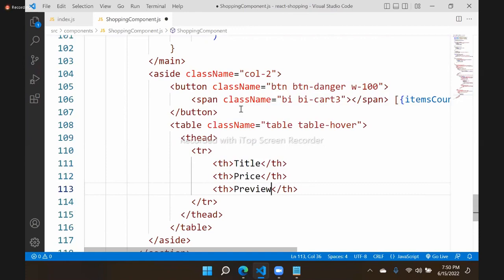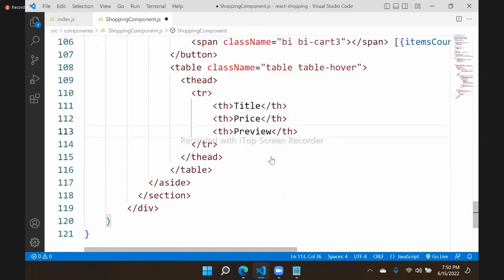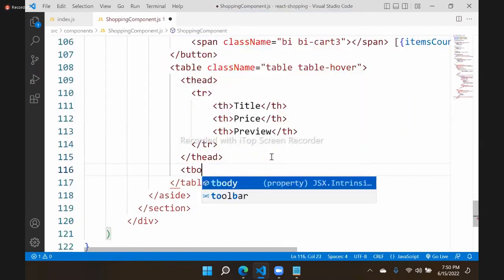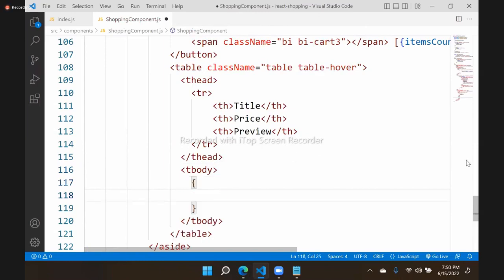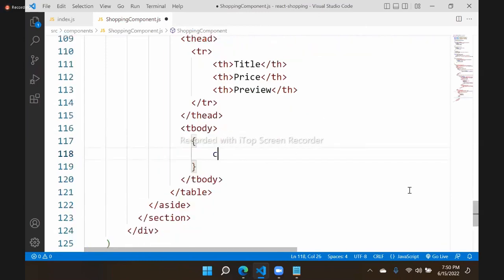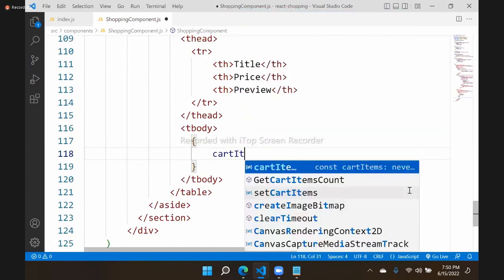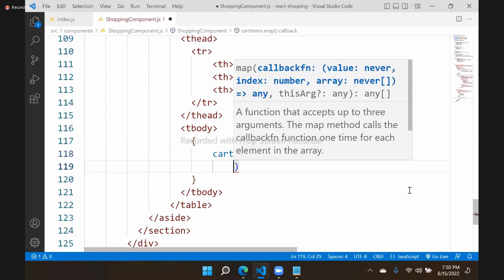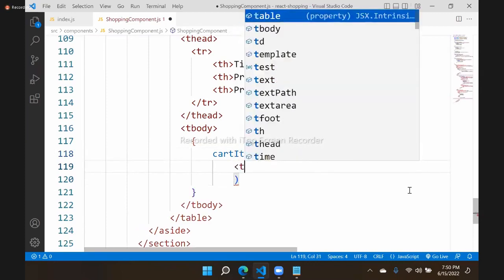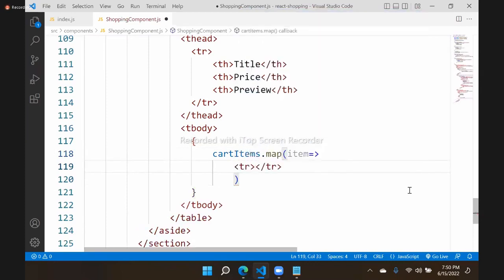The preview of that item, what is added into it. So I'm just giving this, then we will keep the T body. This body should repeat for every item in the cart items array. So what is the collection? Cart items. We have to map and we need to read every item and we need to generate a row for every item. In this row, let's keep the key.